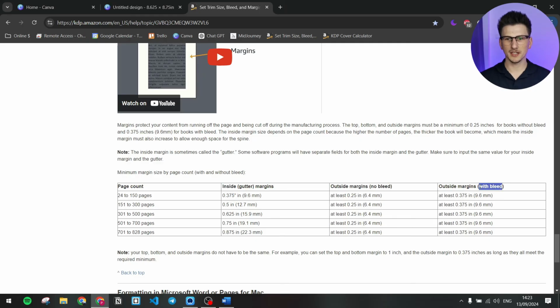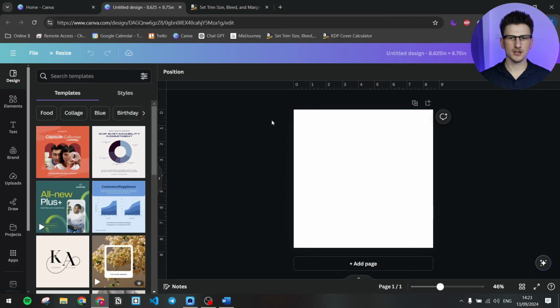This is because we're using bleed. Now we can head back to Canva to set our margins. In order to set the margins, we're going to have to utilize the ruler tool.